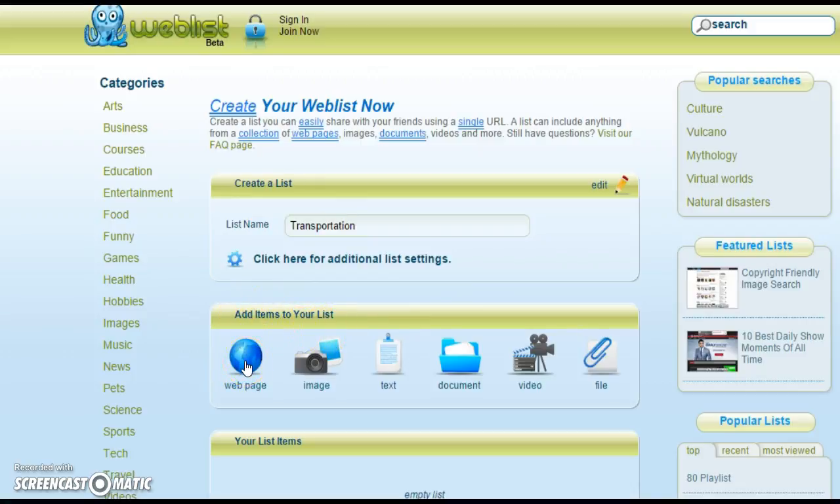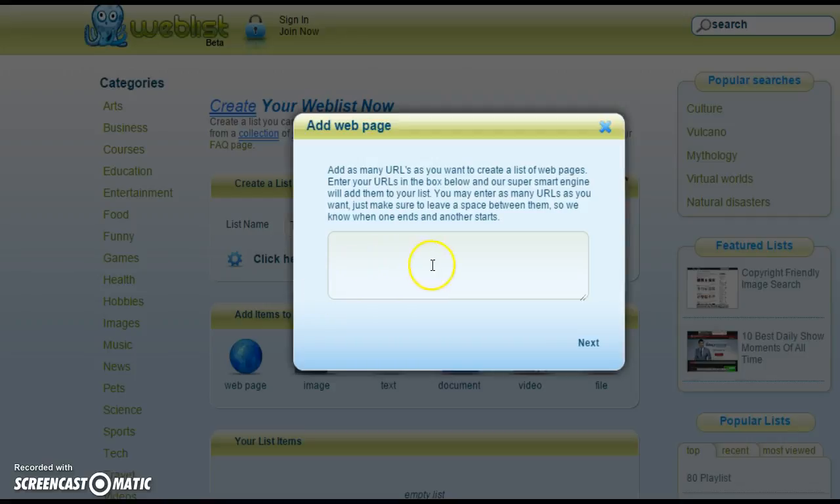I first want to go to the web to get more information on transportation, and if I click on here, it brings me to this window where I'm supposed to put in the URL address to create my web pages. And you could have as many web pages as you desire on this page before you click next.